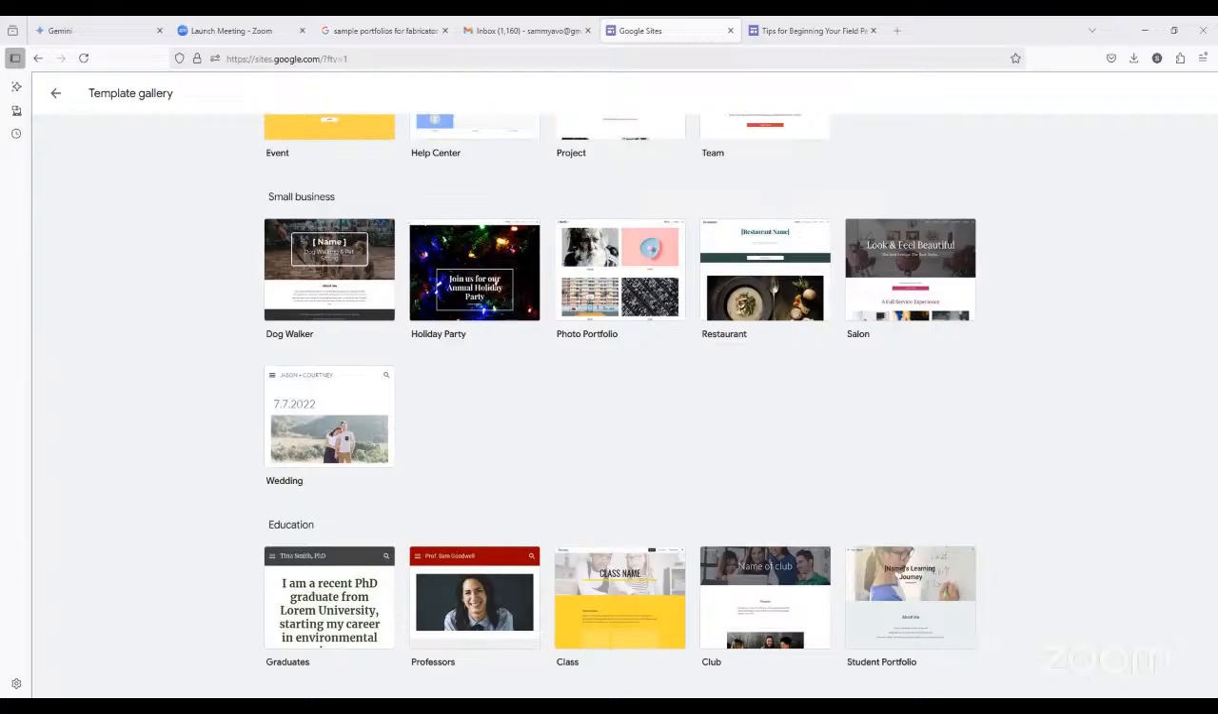We will select something from the educational side. So I'll come to, we have graduates, we have professors, we have class, we have club, we have student portfolio. Okay. So we are starting from a template. So we click on student portfolio. So you wait for it to process.